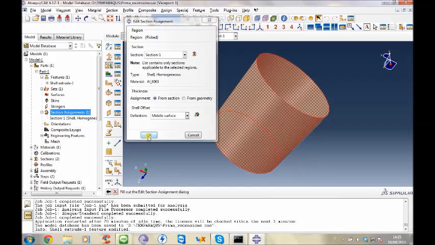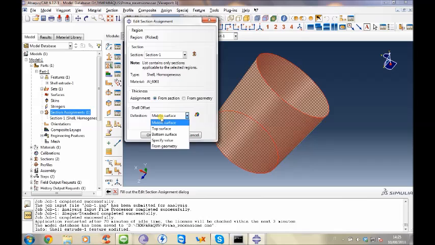Click OK, and then you have to decide the shell offset, or well, you are assigning a thickness to your model. So the program will compute this thickness from a line, and this line and the thickness will be laid on top surface, bottom surface, or a specific value. You introduce the offset ratio, or middle surface. I always use middle surface. Click OK.